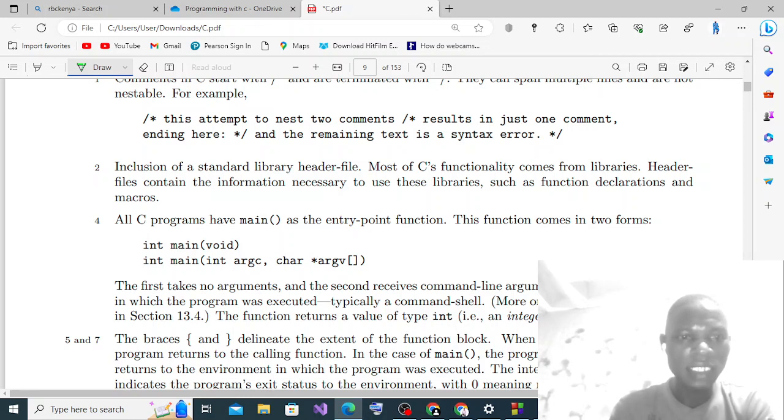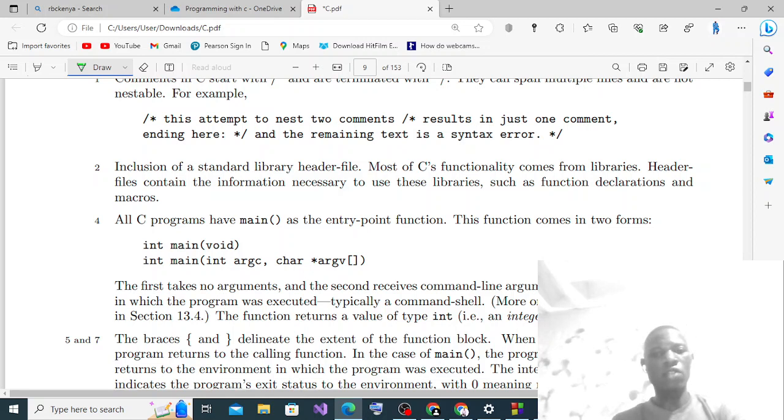The first takes no arguments, and the second receives command line arguments from the environment in which the program was executed, typically a command shell. More on command line arguments. The function returns a value of type int, i.e., an integer.